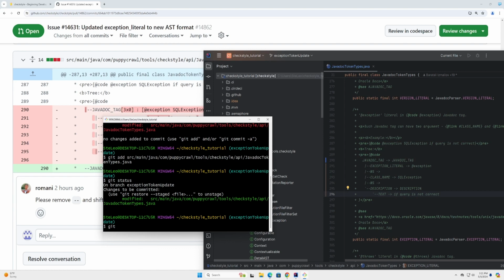By typing git commit. But instead of making a new commit and assigning a message to it, we have to type --amend, because we need to add the new changes to our previous commit that we made for this pull request. Because there is a rule that you should always have only one commit for the pull request.